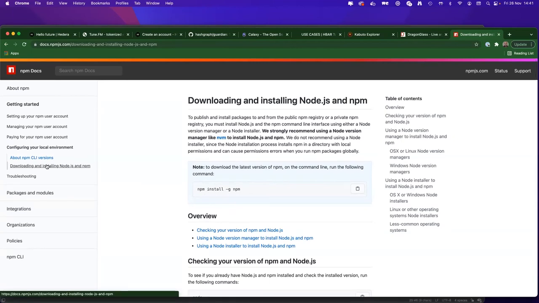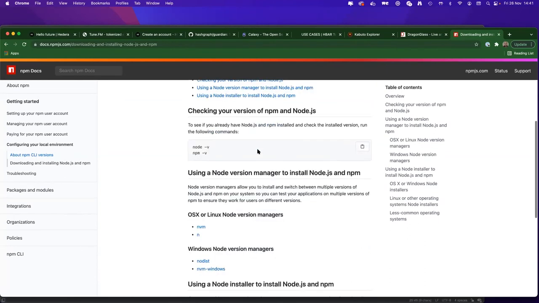Downloading and installing. That's odd. That's the latest version.